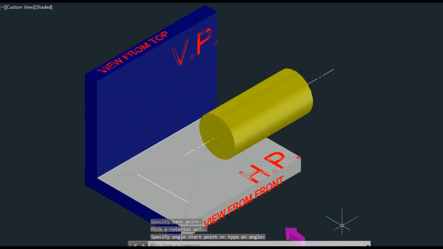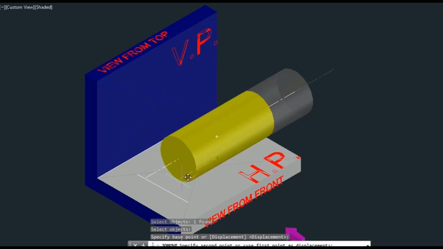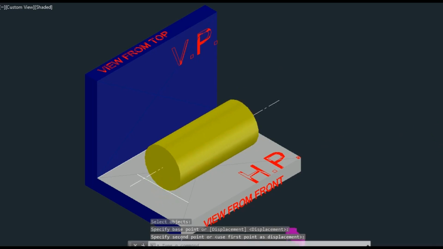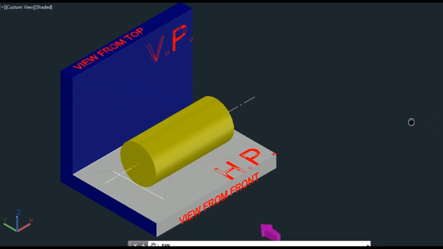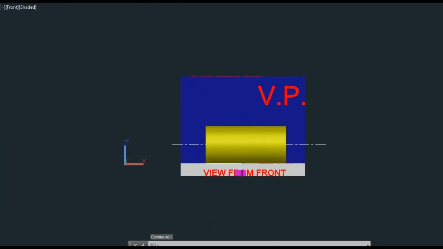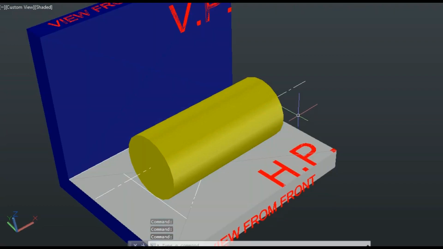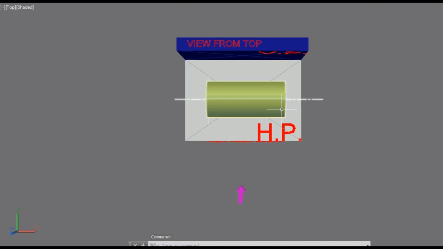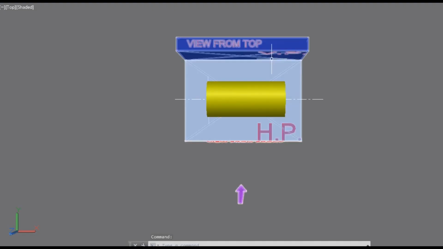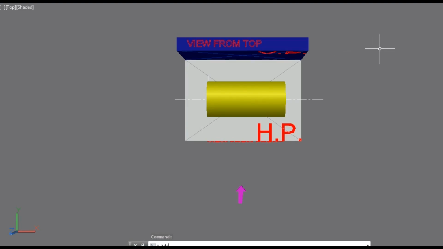So here you can see that. Now I will just bring it in the center of the horizontal plane. So now you see that the cylinder is directly lying on the horizontal plane. So when you see from the front, you will find one rectangle here. From the top also there will be a rectangle, as you can see here.